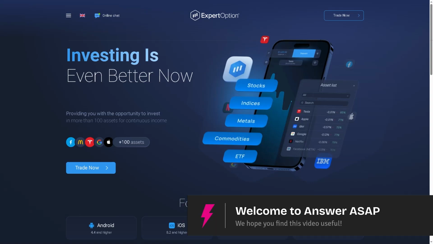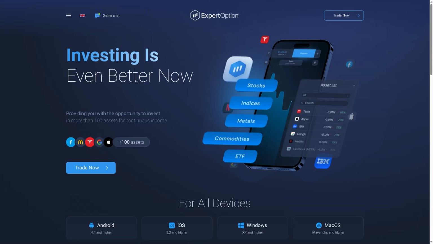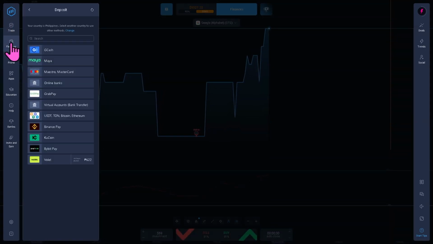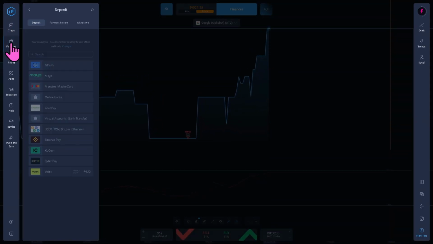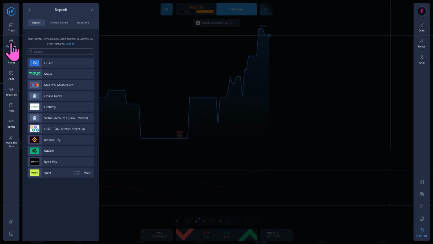In today's video, we are going to show you how to withdraw money from Expert Option. Let's begin. Now, the first thing that you need to do is log in using your credentials. Inside the dashboard, I want you to hover in the left side panel and click Finances, where you can view your account balance, active trades, and account settings.